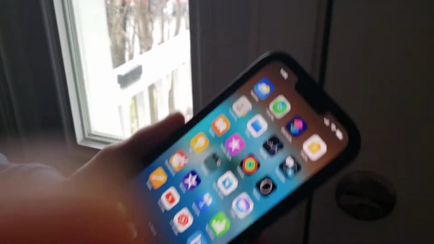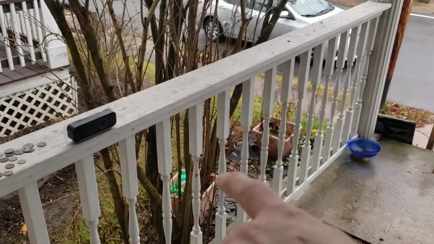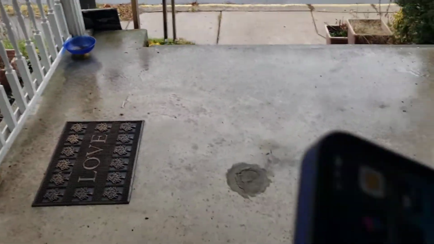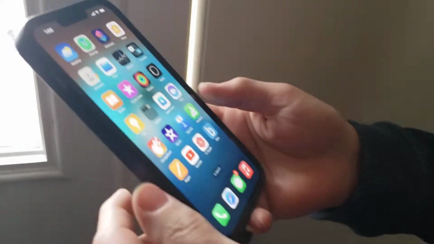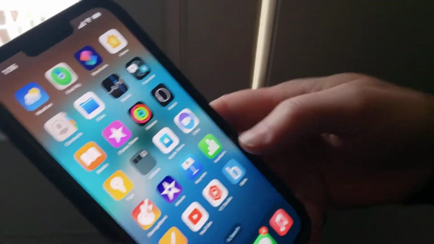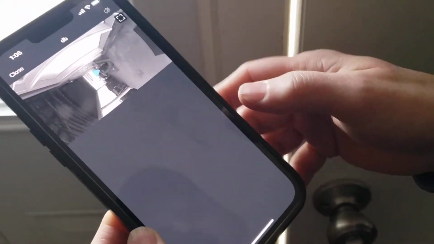Okay, so here we have our Blink doorbell. People have been asking me how to use the Blink app to talk on the doorbell, so let's get inside where there's not so much noise. So here's the Blink app. You pull up the Blink app.